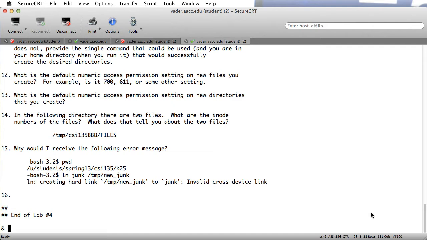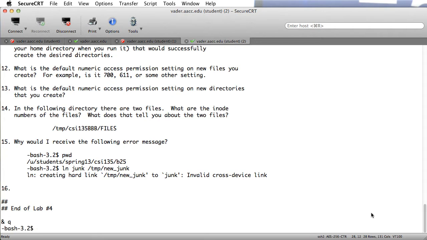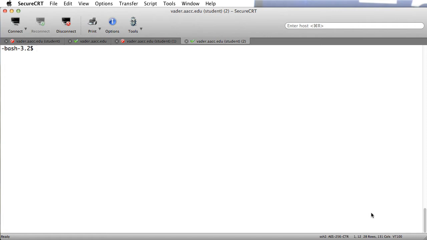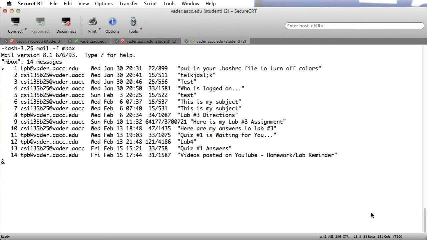Just wanted to post the solution set for lab number 4, and that was a lab that was due Sunday night at midnight. Alright, so let me clear my screen here. So as you can see, if I type in mail, once I've gotten logged in, inbox, and you can see that lab number 4 is right here, right? So it's message number 12.